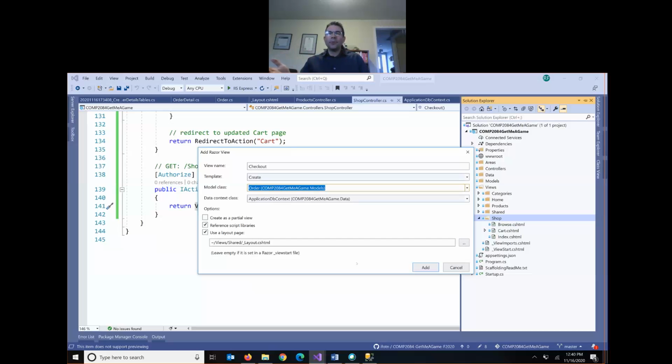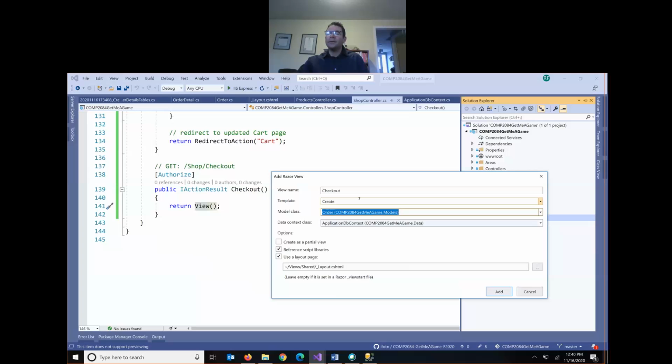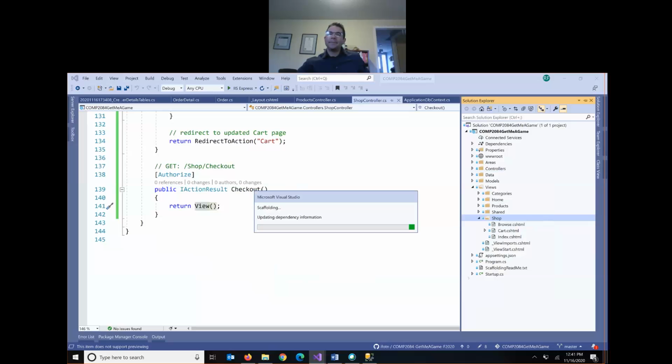Inside the Views Shop folder, we're creating a new Razor view with the name of Checkout. So it matches the name of our method on line 139 of the controller. The template is create, so it'll build an empty form, and it will use the order model. So there'll be inputs for the customer, address, city, postal code, and province. So we'll click Add.